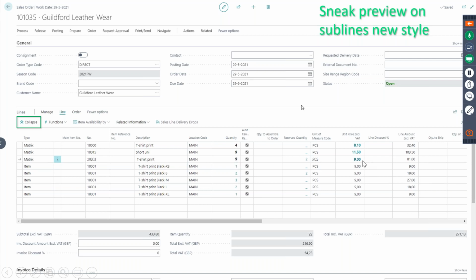And you can also see the price here. The bold says that it is the matrix, and you can see that it is the price of the individual item, but you can see that the line amount is the total of the complete matrix. And the same goes for this line, you see this is 1 and this is 2, and that is also updated, of course.